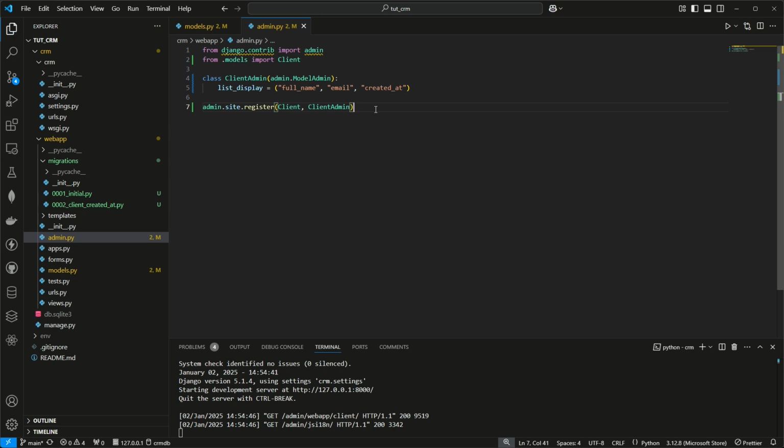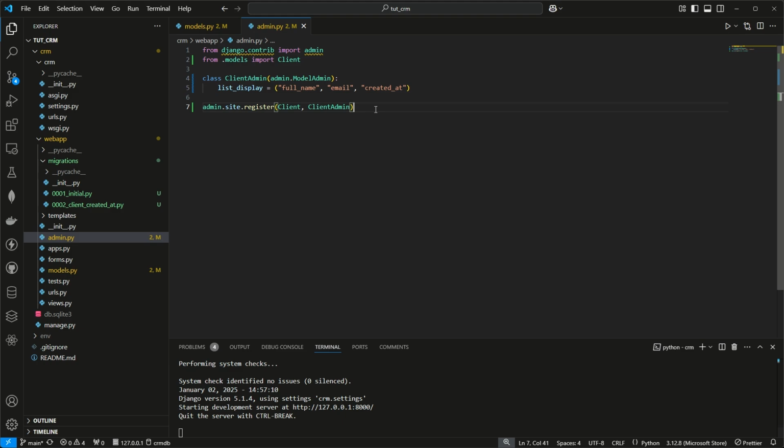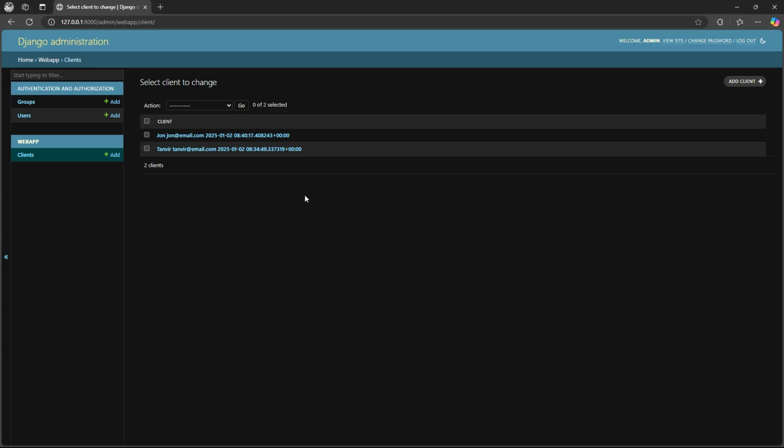Okay. Now let's save the admin.py file and go to the admin panel to see what our final output looks like. Refresh the browser and see the change. Wow, now our list view looks much more professional than before, right? So we are almost done with this tutorial.